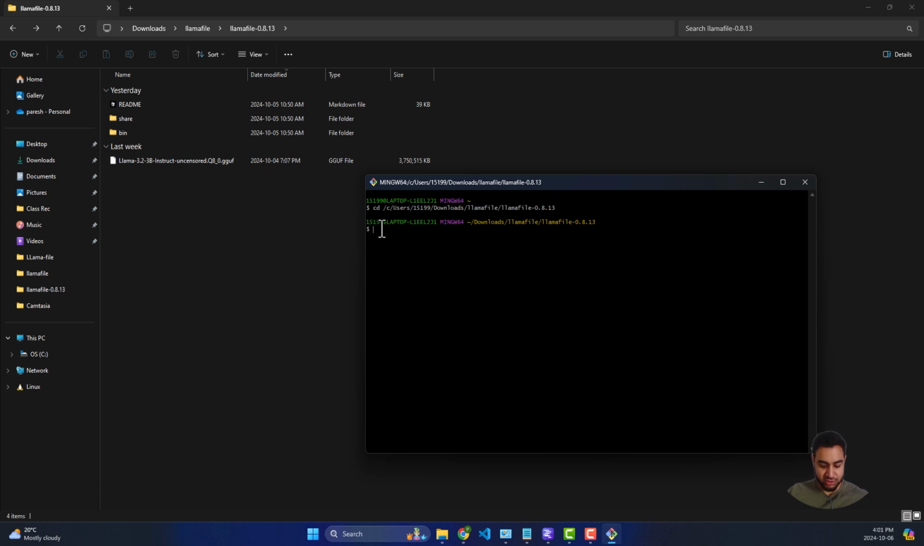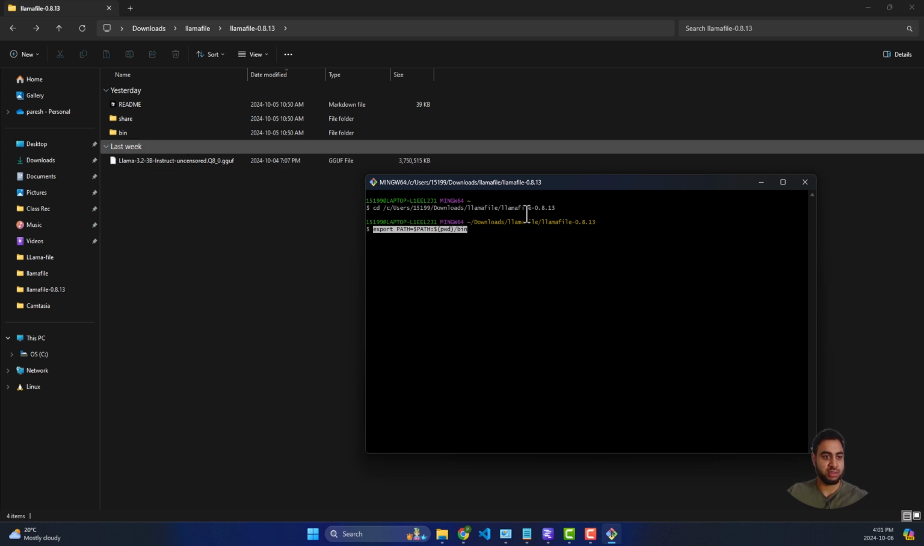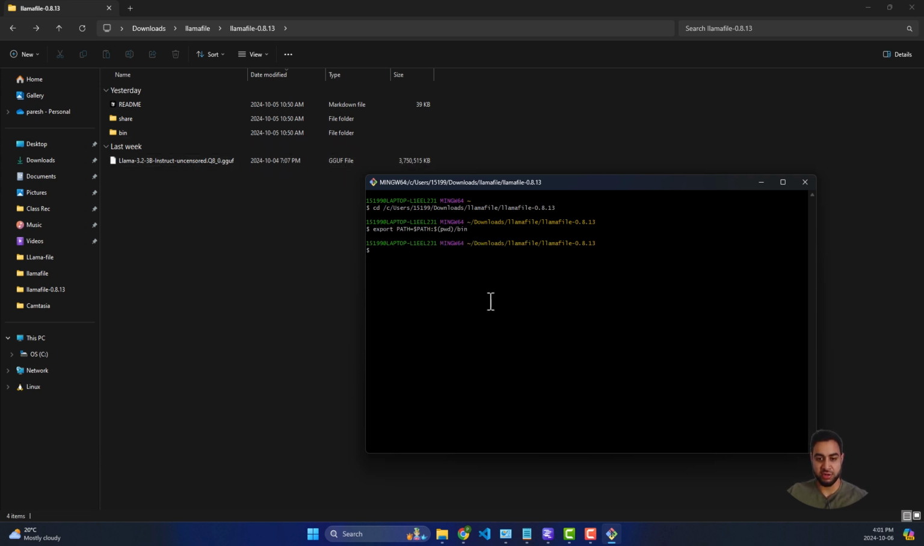Anyway, getting back to it, here is the command. This will temporarily add this bin location to the system's path. Enter. There you go. So now we will do the final command. This command will convert the GGUF file we have to the LLaMA file.